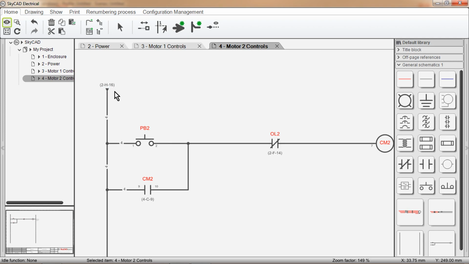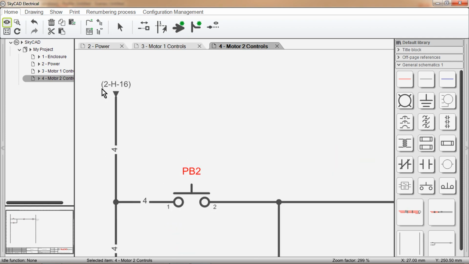We can see that cross references are displayed. Sheet number, row number, column number.